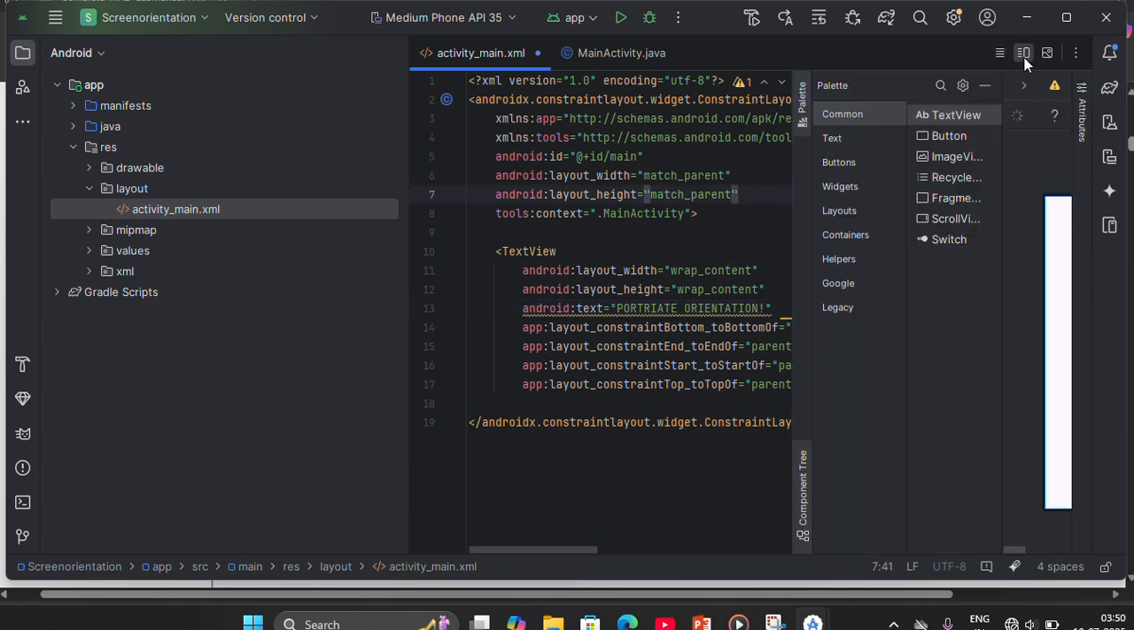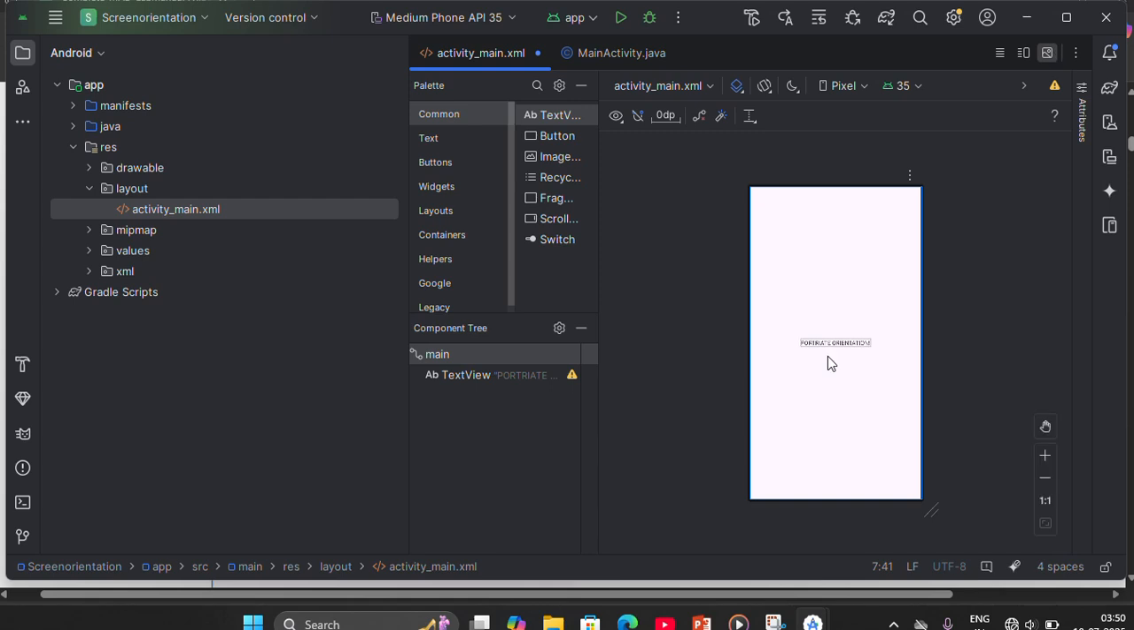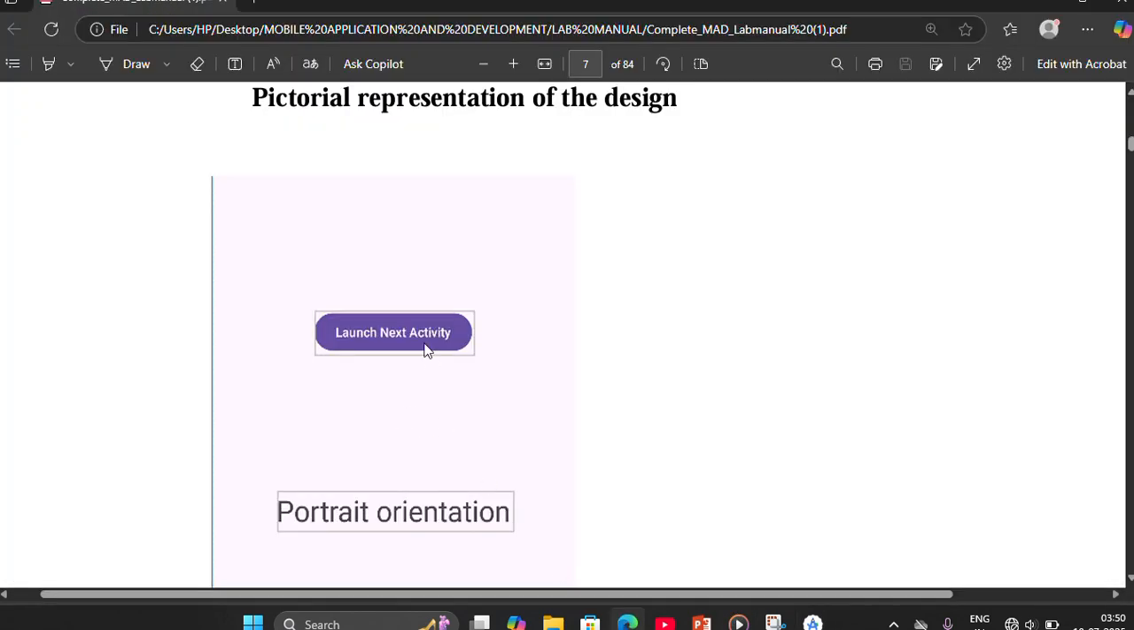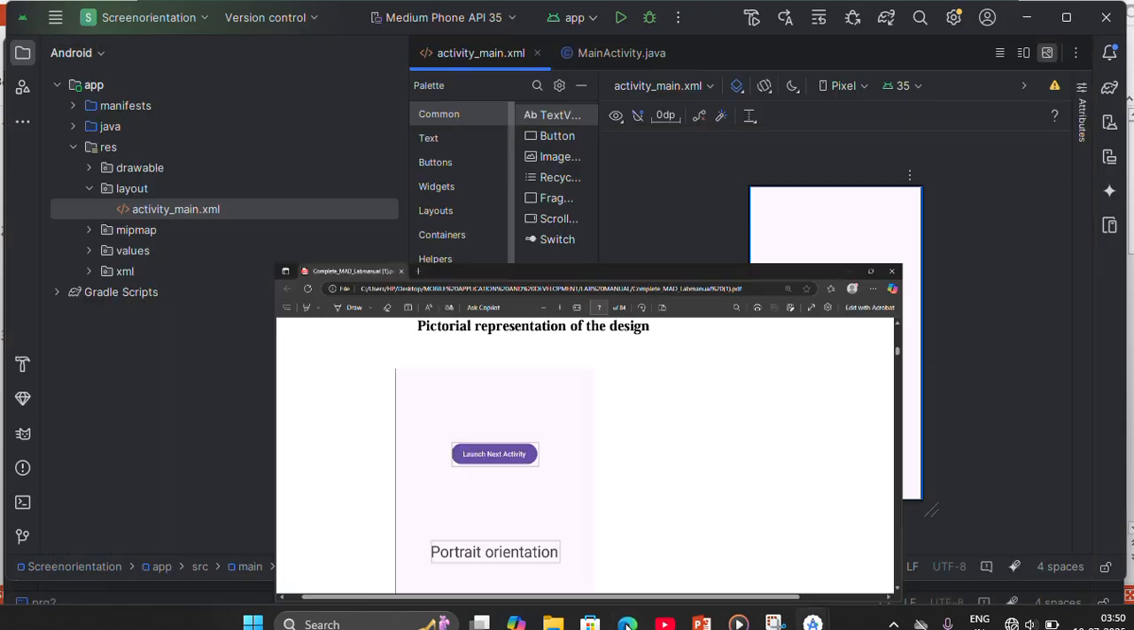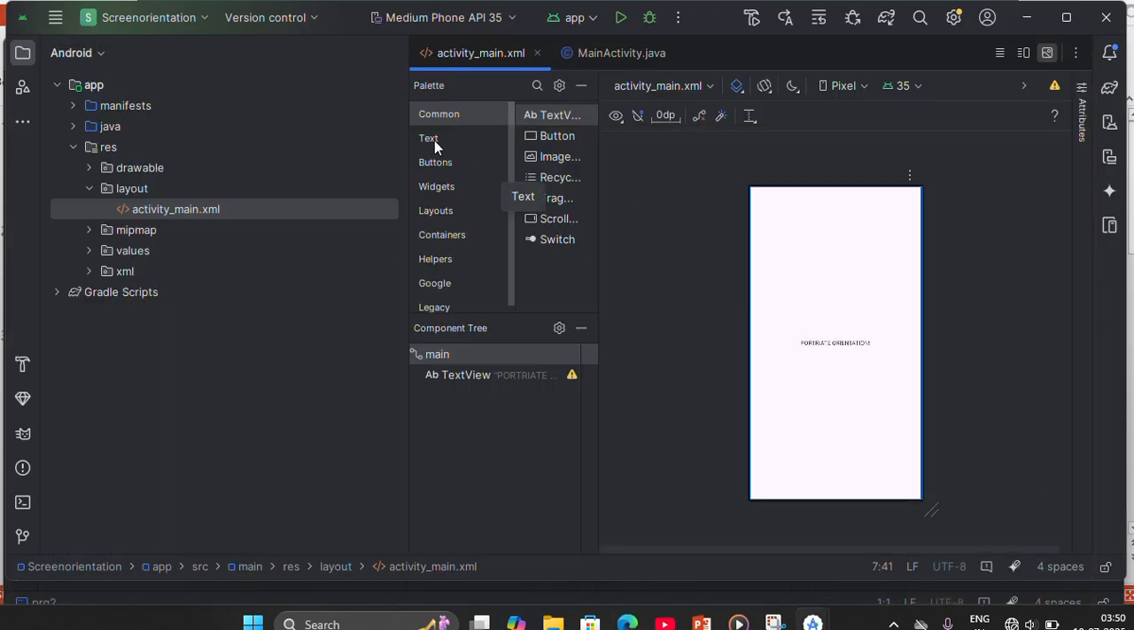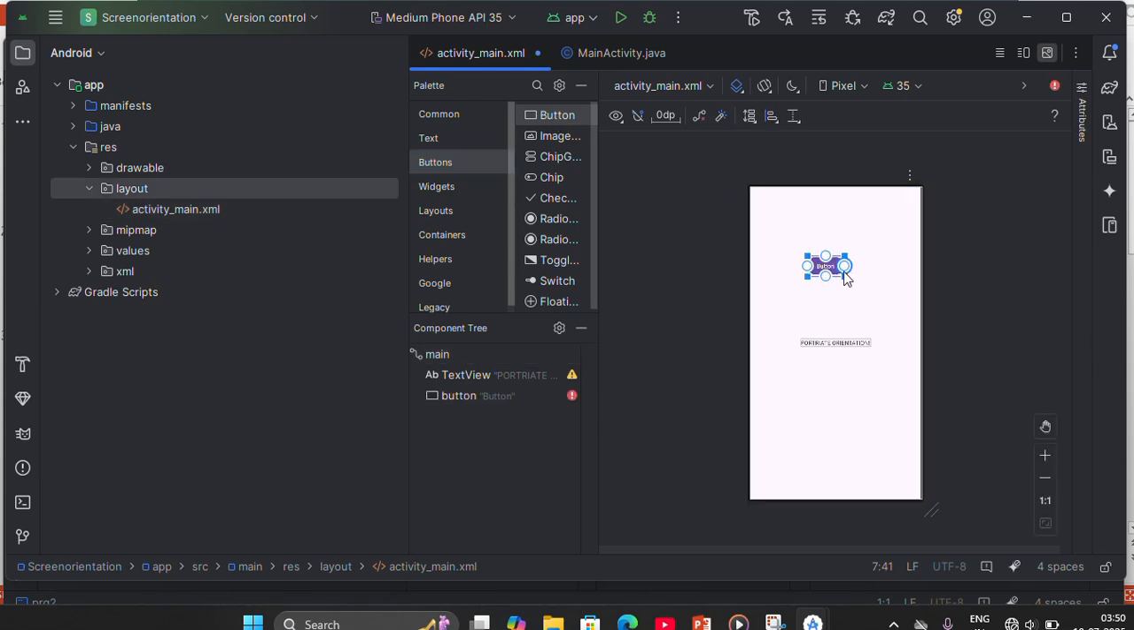You go to the design here and check. Okay, changed to portrait. And one more requirement is that we want one launch next activity. So for that what I have to do here is drag and drop one button. So I'm going to select button, drag and drop here. As soon as I drag and drop, you can adjust the things in center, or you can increase the size, you can bring it in the center, middle or down if you want. Wherever you want you can adjust.